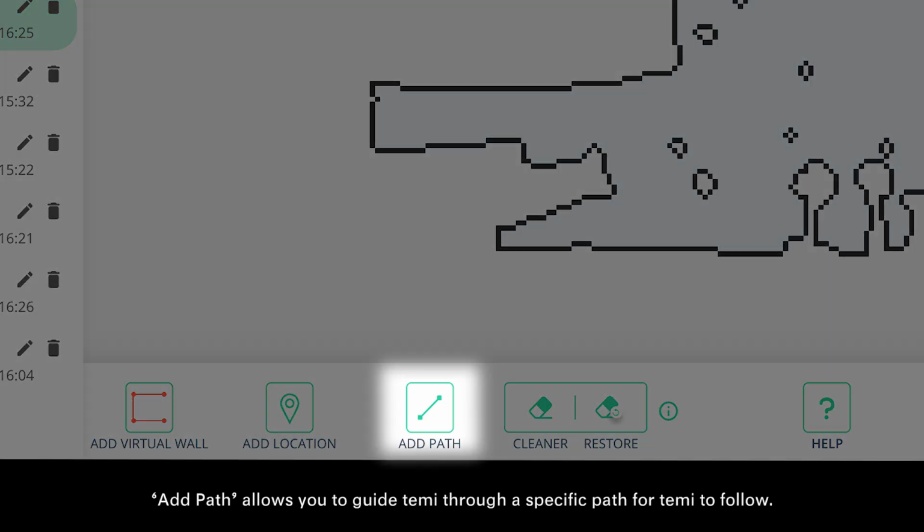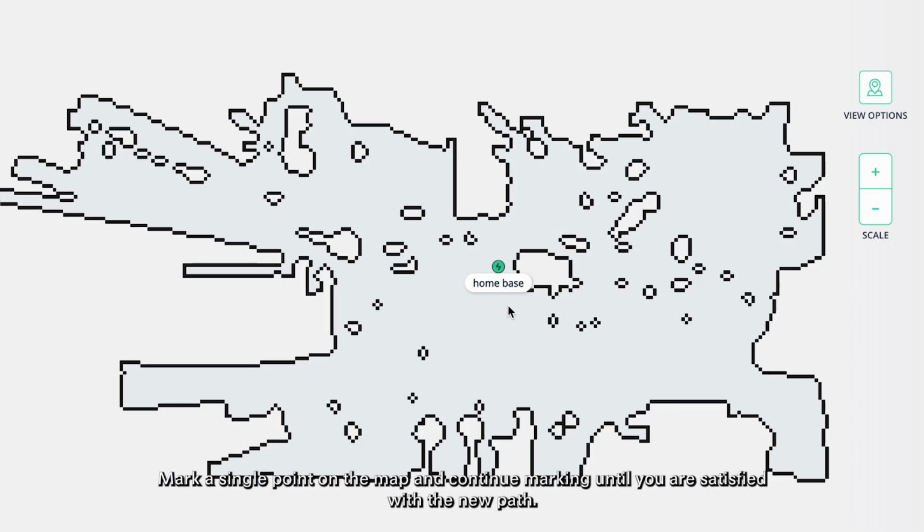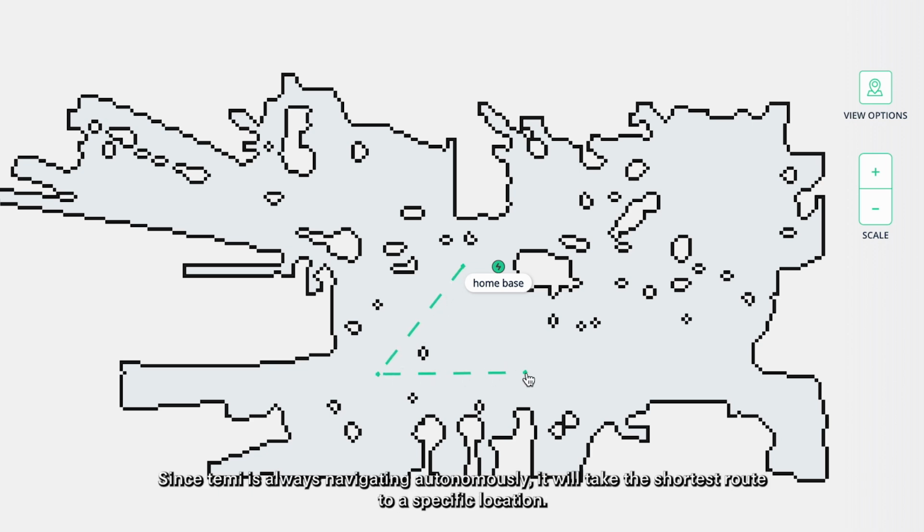Add Path allows you to guide Temi through a specific path for Temi to follow. Mark a single point on the map and continue marking until you are satisfied with the new path. Since Temi is always navigating autonomously, it will take the shortest route to a specific location. Now, Temi will always prioritize using the green path whenever possible during its navigation.